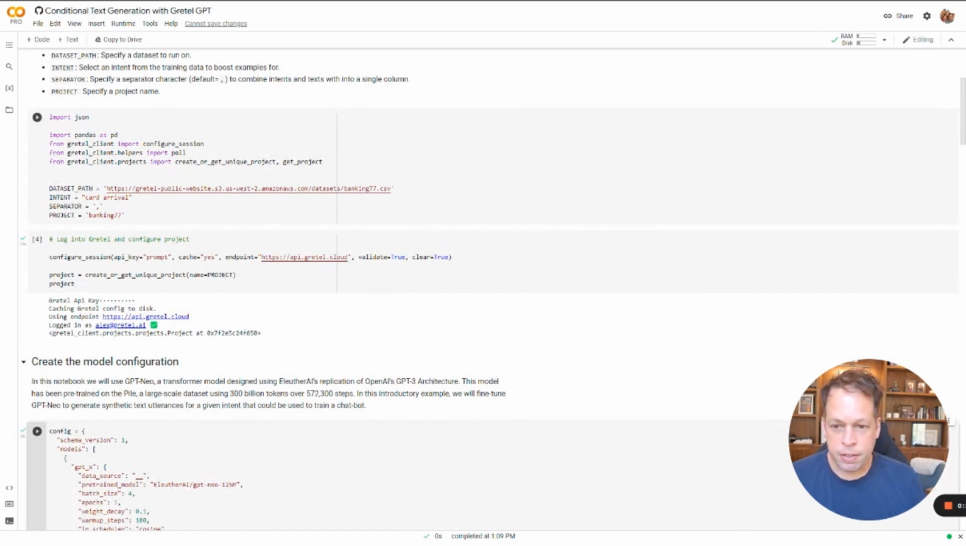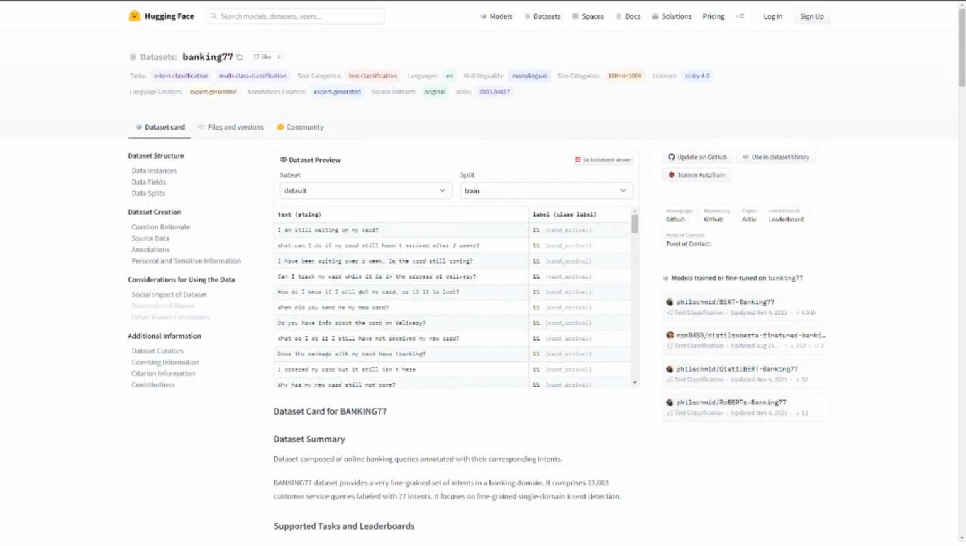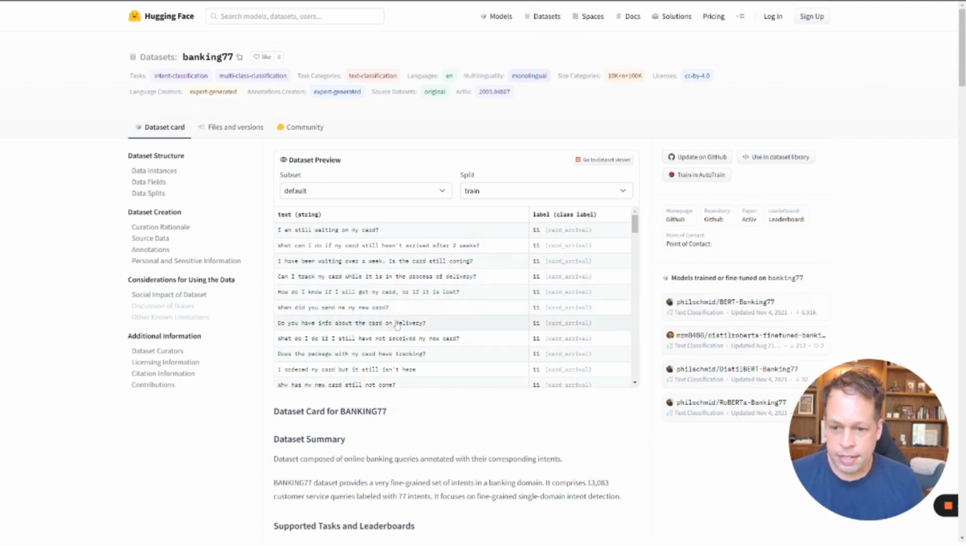We're loading a data set here called Banking 77. Go ahead and look at this at the Hugging Face datasets repository. We see these examples of a label, which could be card arrival or card is late or things like that, and the corresponding text that's part of this data set. So let's say we don't have enough text examples for a given intent or label like what you have here.